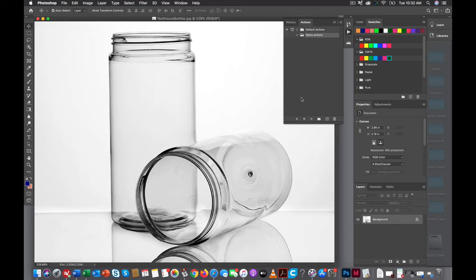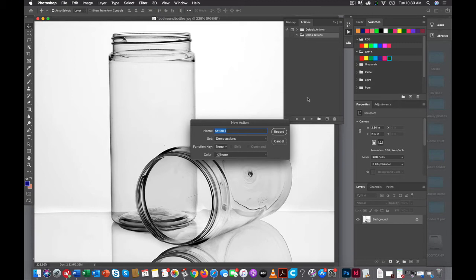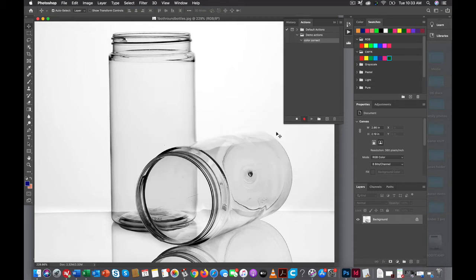So I'm just going to do something very basic here, but I'm going to actually start recording the action. I have to hit the little record button here. Well, first I have to create a new action. I'm just going to call this color correct. And I'm going to hit record. So now the good news is that the red record button is on and Photoshop is going to record everything that I do. The bad news is that Photoshop is going to record everything that you do. So if you mess up, it's going to record that mess up as well. There are ways of editing an action, but it's kind of better just to rehearse what you want to record first and then go ahead and do it, try and get it right the first try.